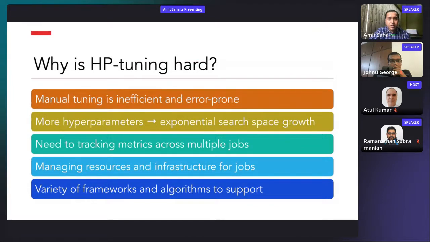So why is HP tuning hard? Why do we want it to be automated? Obviously, manual tuning is inefficient and error prone, especially for large training sets or training that takes a long time. And if the hyperparameters increase, then the search space becomes exponential, and you have to track multiple different hyperparameters across different training jobs, and it just becomes very difficult, right? And there is a variety of frameworks and algorithms for hyperparameter tuning. So if somebody is doing it manually, then you have to pick and choose which tuner you have to use, and then should you try a new tuner again, that becomes an impediment in speeding up your training process.